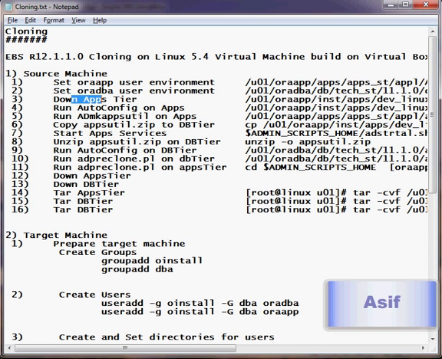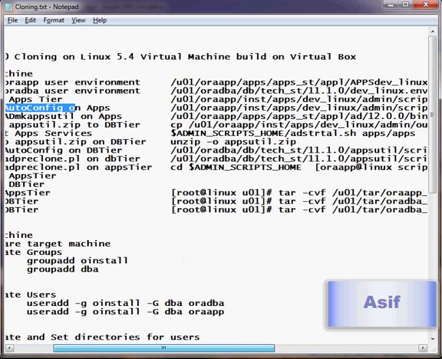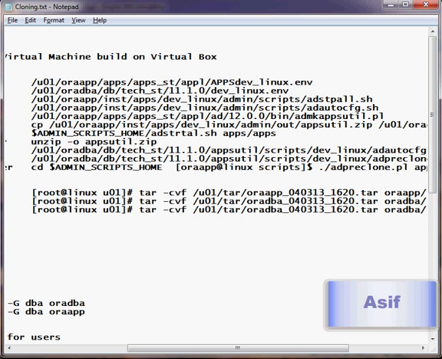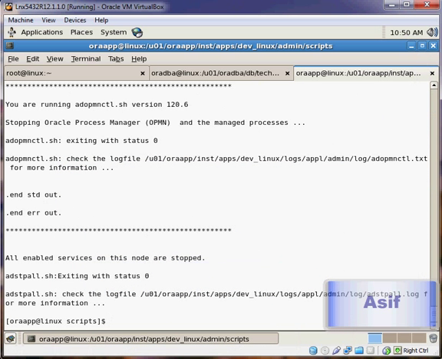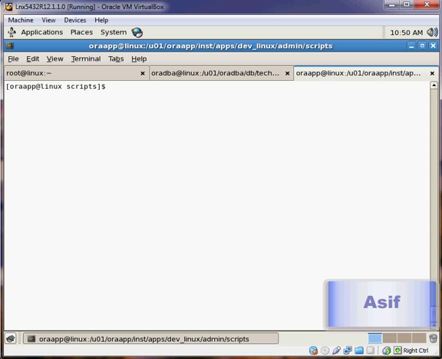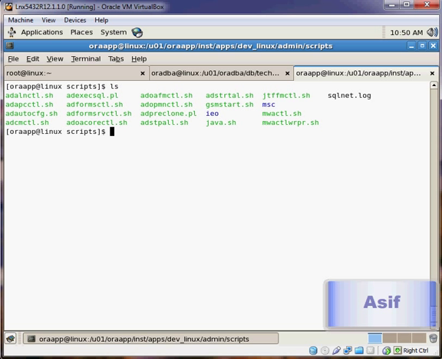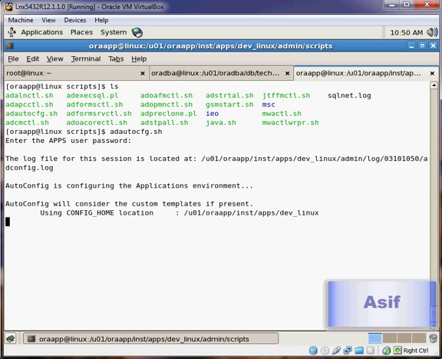Once these services are down, we will run autoconfig on our application tier, and the location of autoconfig is the same as the location of the other script files. So we will clear the screen and run ls just to verify that autoconfig exists there. So we will run this file, adautoconfig.sh apps. Apps is the username, apps is the password, and it will run autoconfig, hopefully successfully.